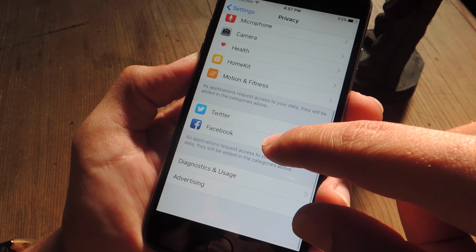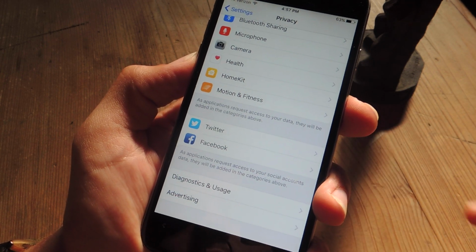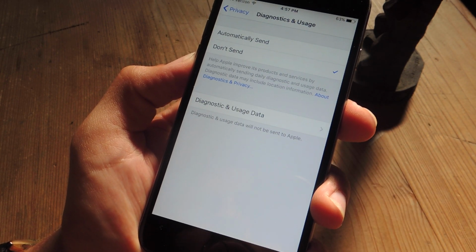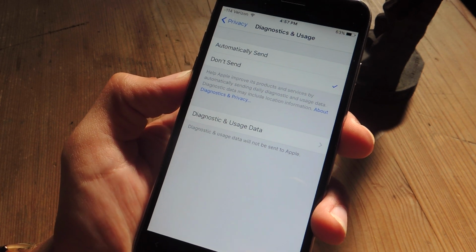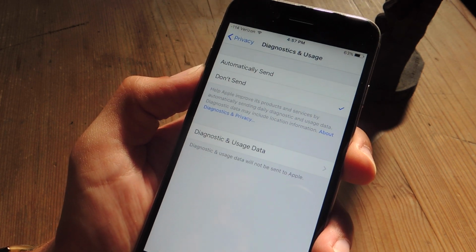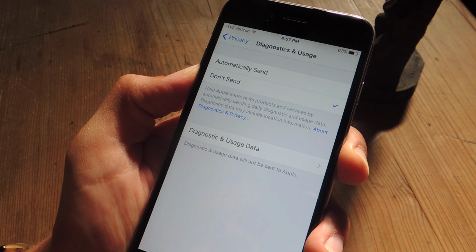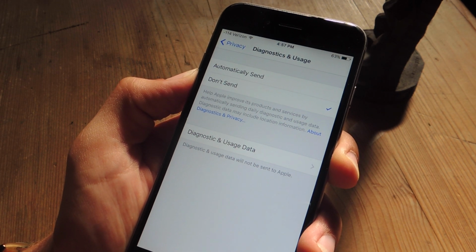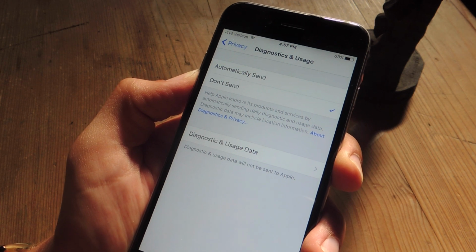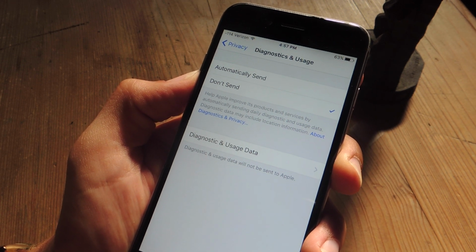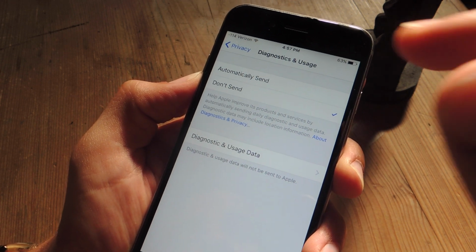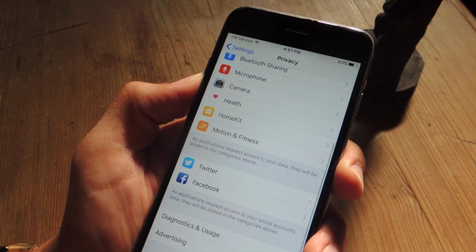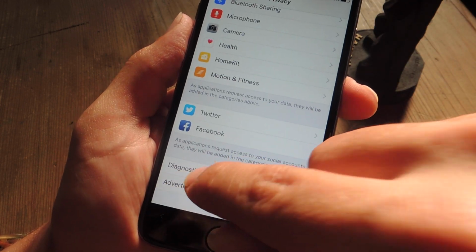Also in privacy down below you have Diagnostics and Usage. Let's go in here. I have it set to Don't Send. What this does is send some information to the Apple developers to help improve and contribute to the development of future updates or iOS versions. Now, my reasoning is I think enough iPhone users are contributing, so I don't need to, so I tend to leave this off. Also down below is advertising.